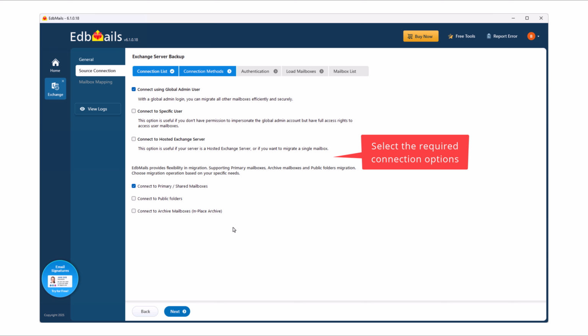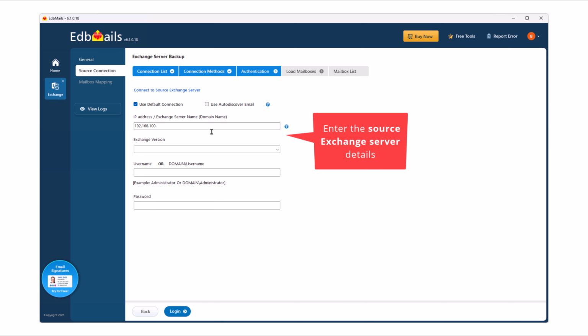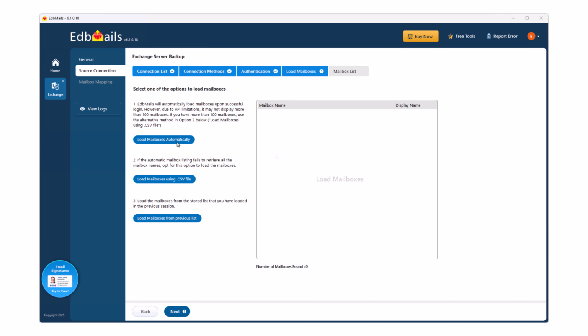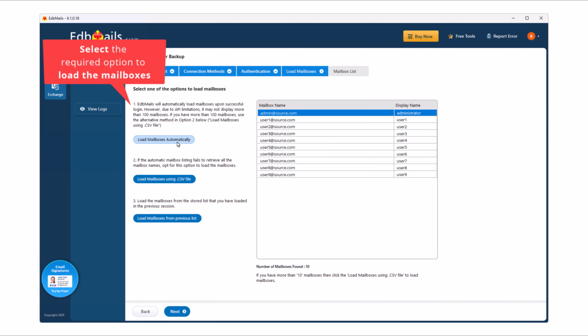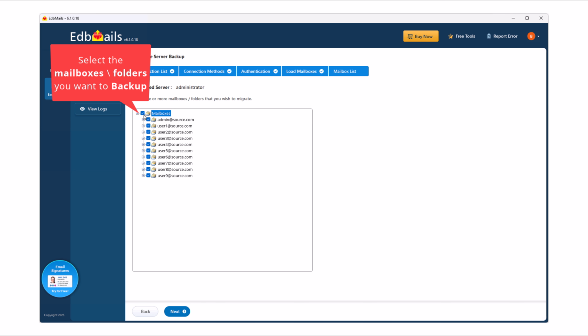Select the required connection options. Click Next to continue. Enter the source Exchange server details. Click Login to continue. Select the required option to load the mailboxes. Click Next to continue. Select the mailboxes, folders you want to backup.